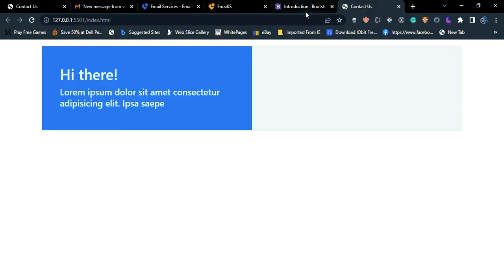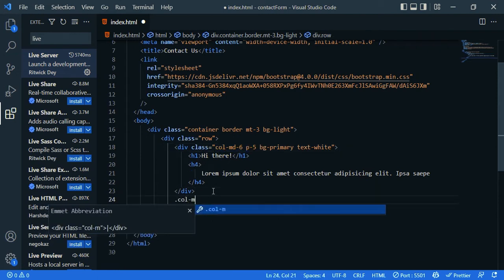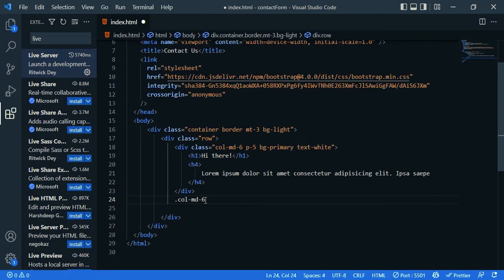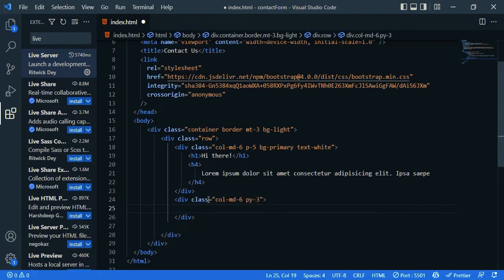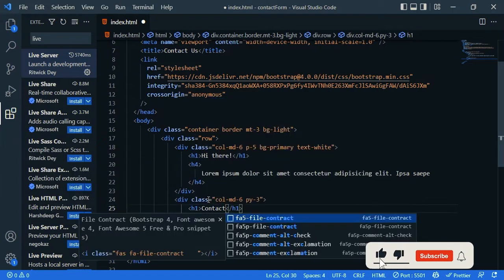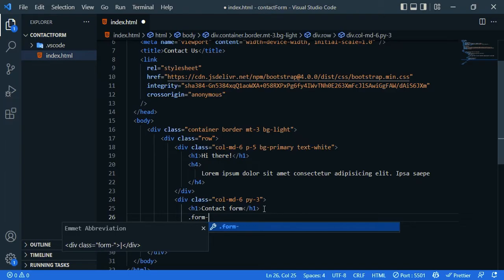So now we are going to create the form that will appear in the second div, right? So after this div I'm going to create another div. The div size should be the same as the first div, so I'm going to say col-md-6, right? The next class is I'm going to give some space on the top and the bottom, so py-3. Also I'm going to give a title for this, so h1, let's say contact form.